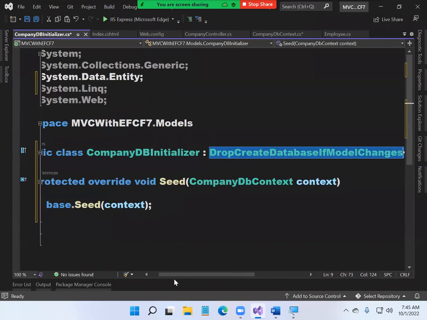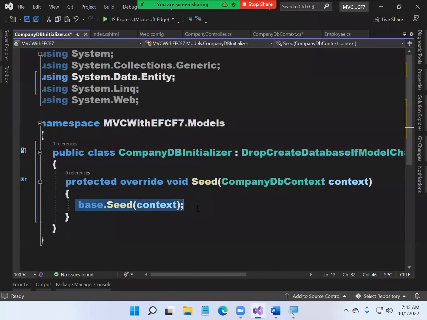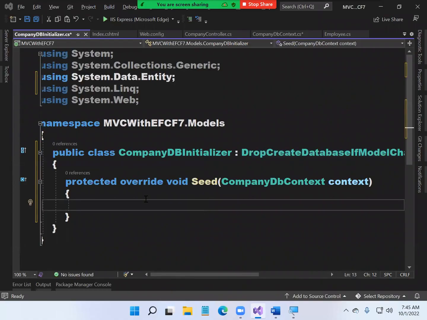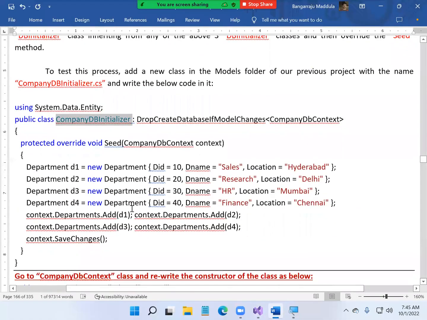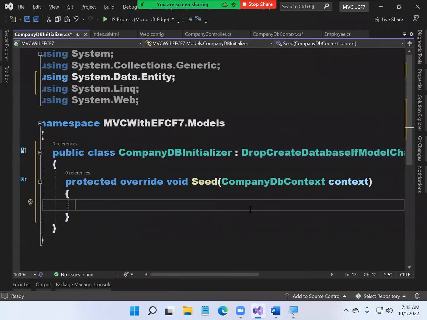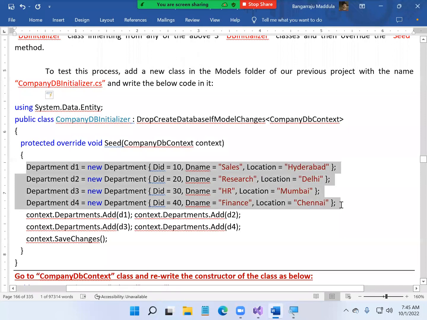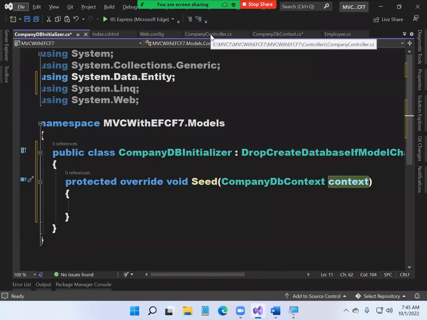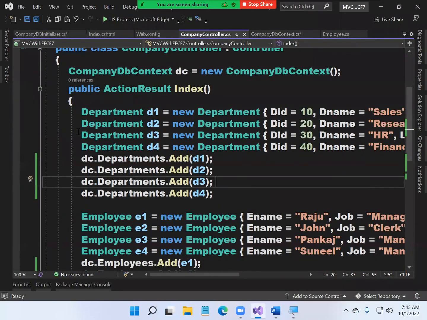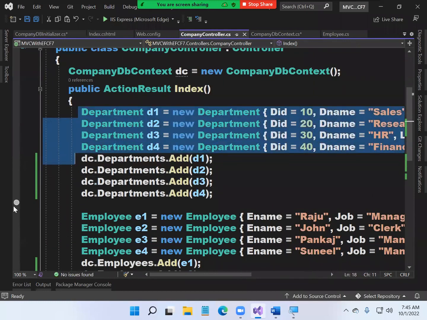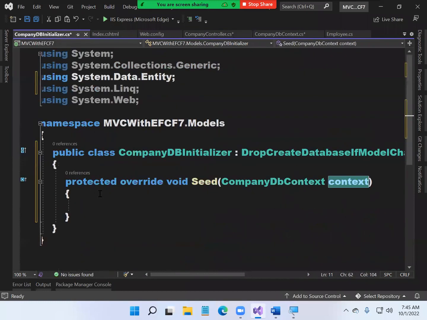And here, guys, write the default values you want to insert into the table. Just for example, see, there is already a context object here, right? I'm going to go to the controller. These 4 department objects are there now. I will cut from here and put it here.